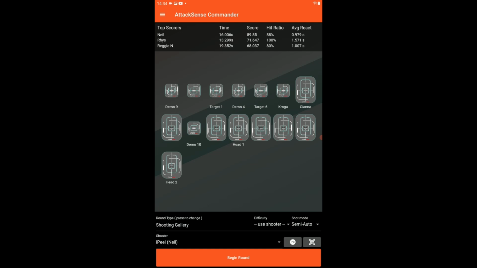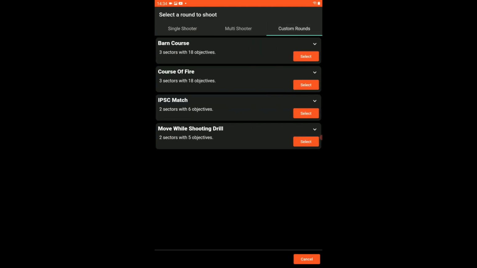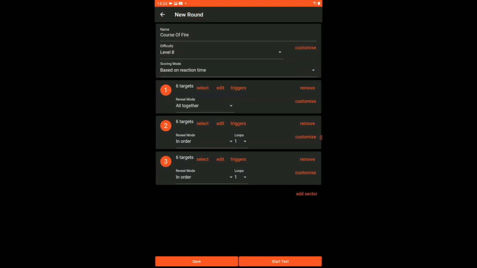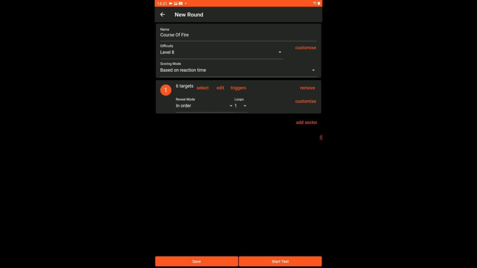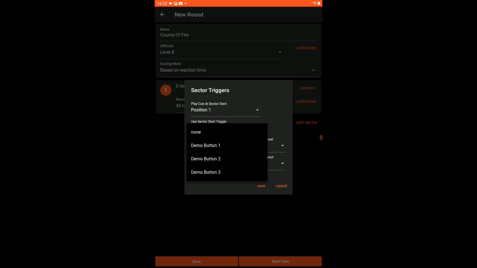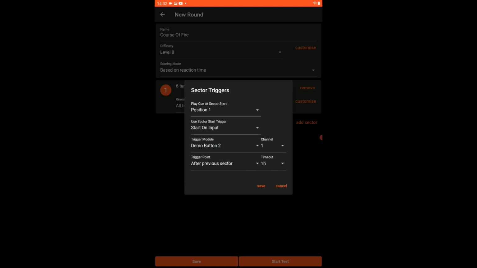Once you have created a custom round, it can be easily accessed from the round selector, and rounds can be named for better organisation. Custom rounds are organised into sectors. Each sector is a collection of targets which must all be hit to complete the sector. Sectors can either be activated at the start of the round or after a previous sector has completed, and can optionally be triggered from the input of a trigger module channel or trigger button, allowing sectors to be activated by the movement and position of a shooter.